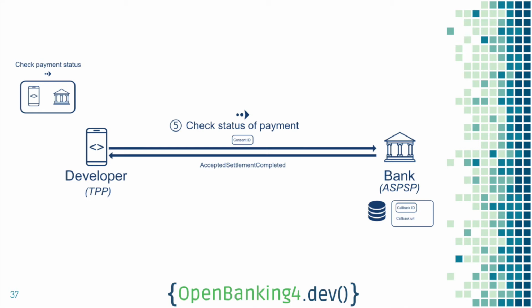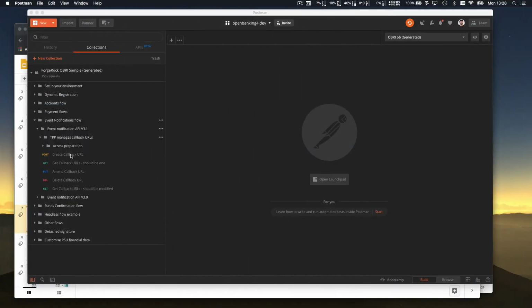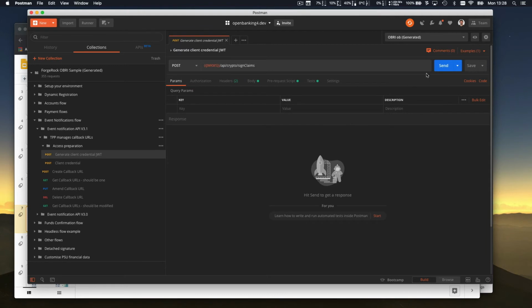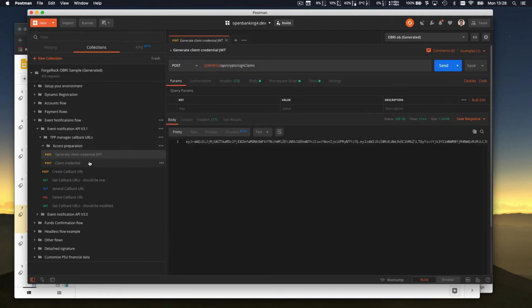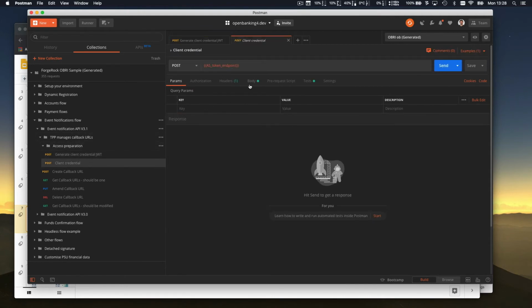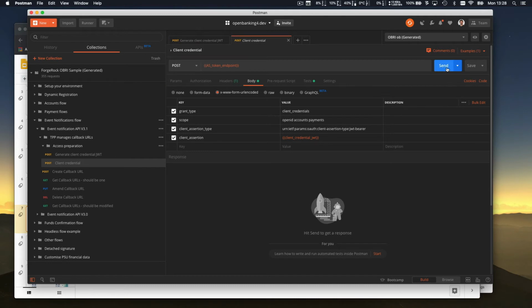So let's see in practice how it works. Unfortunately, we're not going to show the event itself because it's not possible on Postman. We're only going to show you how to register a callback, which is very easy. You do a client session that you send during the client credential flow. Right, here you go.